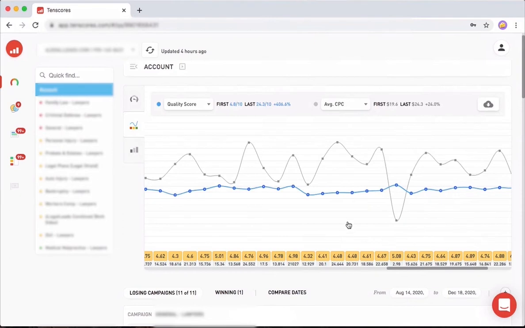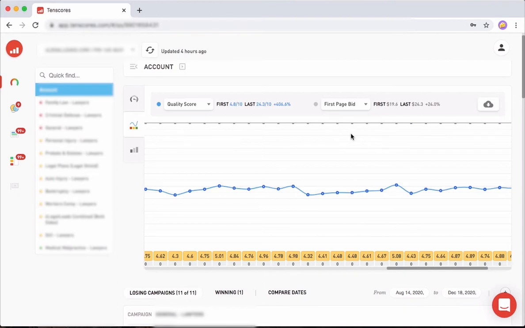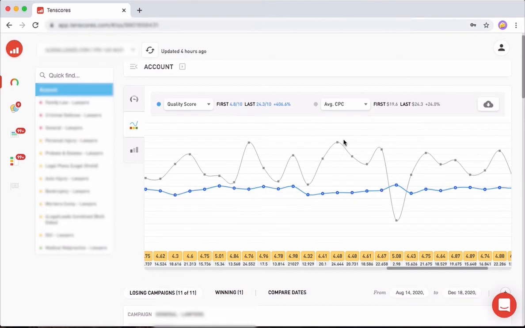But what I like to do is just keep it as quality score and oftentimes first page bid. Because quality score and first page bids are very closely related. A first page bid is a precursor to good quality score. So oftentimes your first page bid will decrease before your quality score increases, and that will give you an indication of the direction that things are going in. And the average CPC gains come a little bit further down the road.